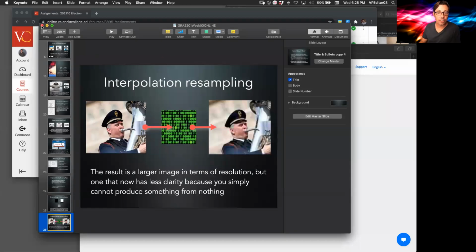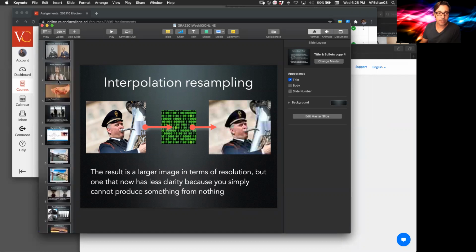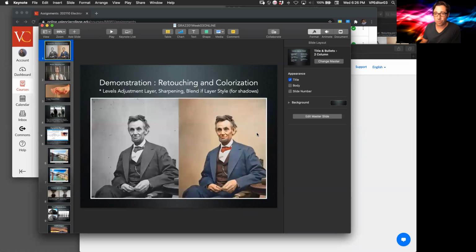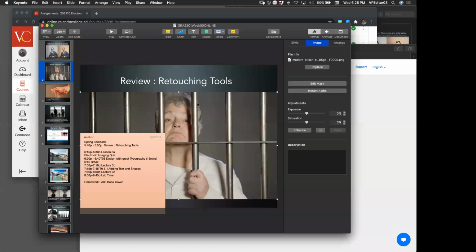All right, so that's just a little bit about image sizing and image acquisition. Does anybody have any questions about that? Yeah, sure. No. No? Okay.